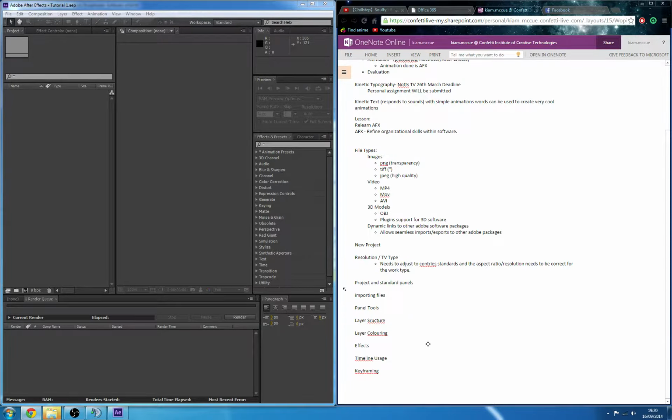So I'm going to be going through these current project standard panels, making a new project, changing the resolution. I'm going to explain a bit on how I use my resolution, my FPS, and all that jazz. Panel tools, all your different little buttons and stuff. Layer structure, how I would structure a layer. Layer coloring, how you would put the colors on the boxes on the left, which indicate when you select them all, you can see which is which. The effects panel, and how you add effects, how the timeline works, and keyframing. So, first, let's make a new project.